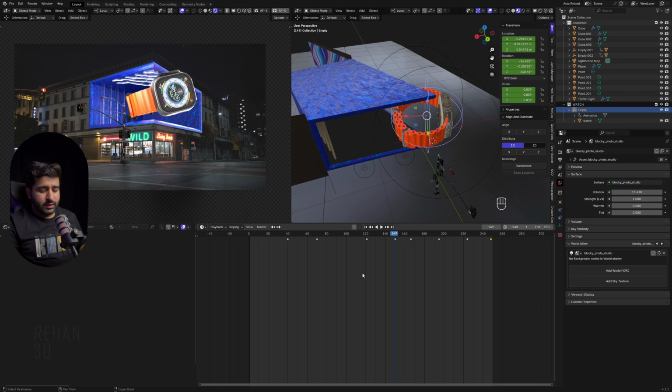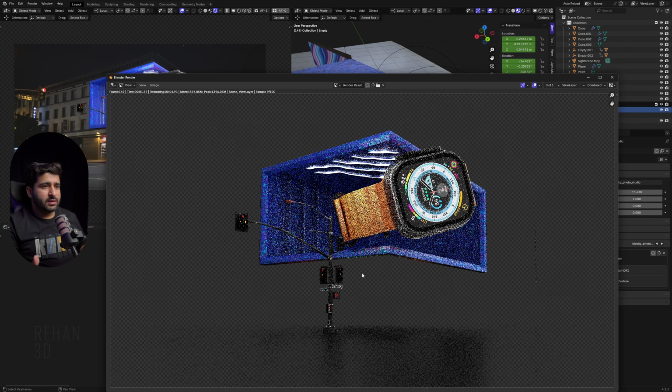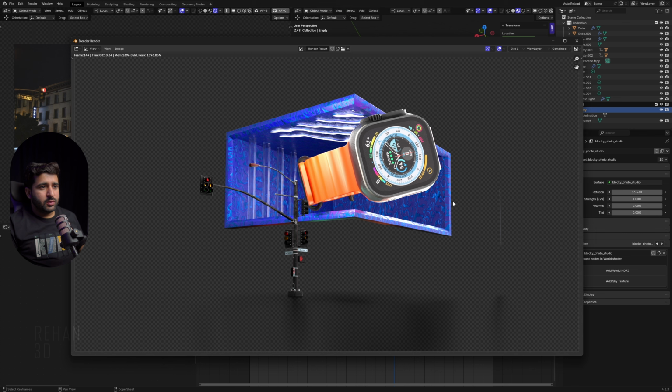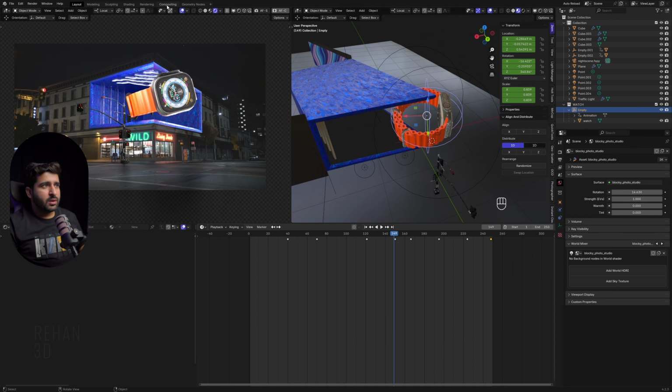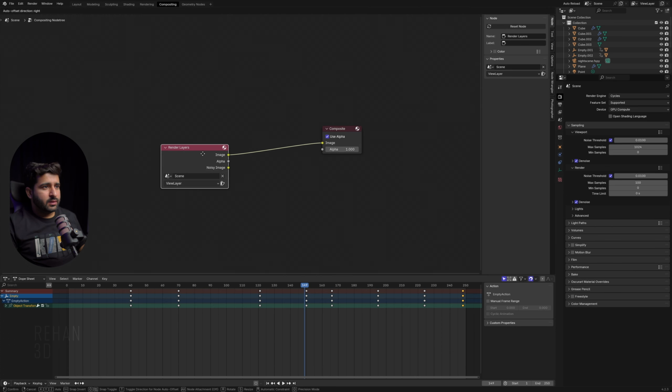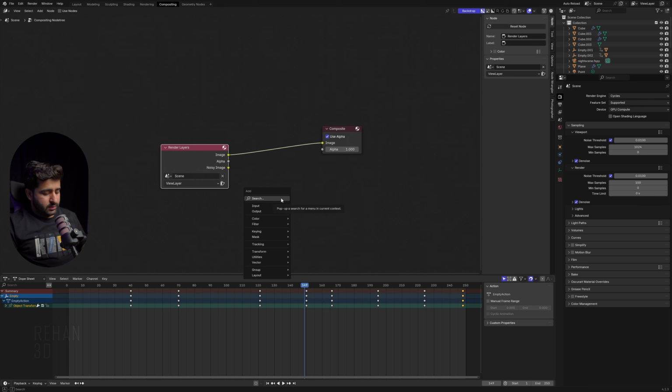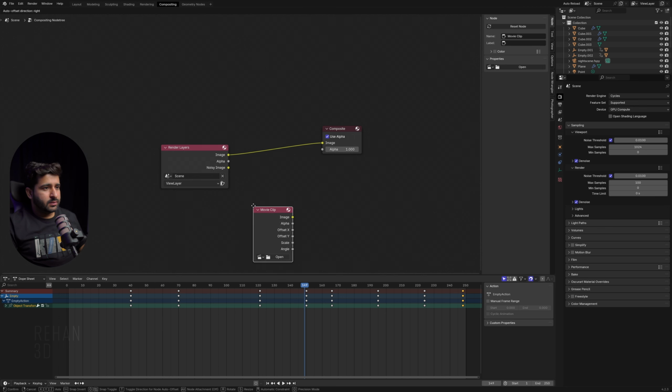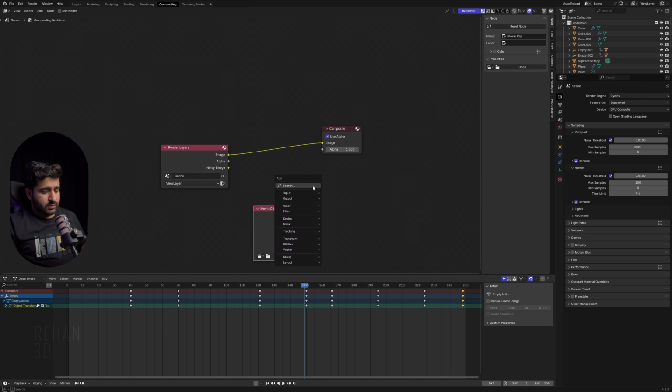And if you render this out, you will see a very good result, because we are in the render viewport and details are not so accurate. So here you will see the transparent. So I will go into the compositing, and here I will just flip, or you can write the image.